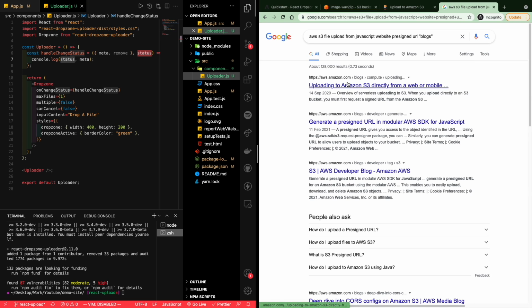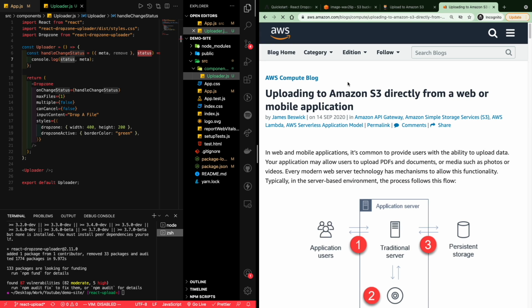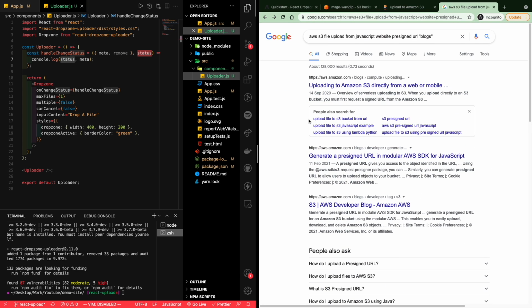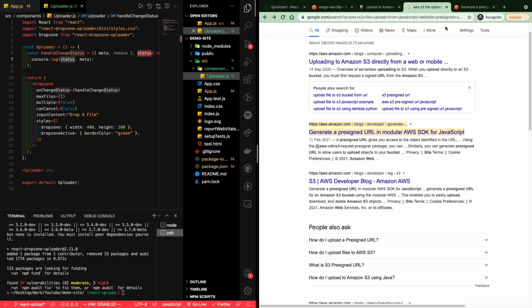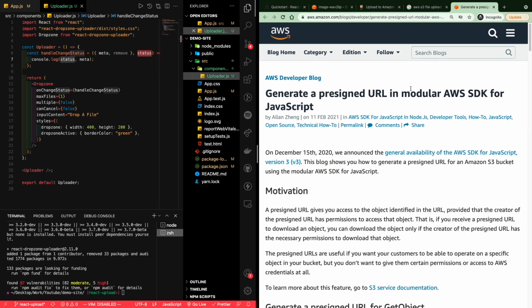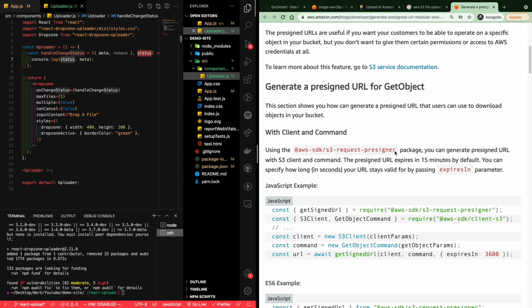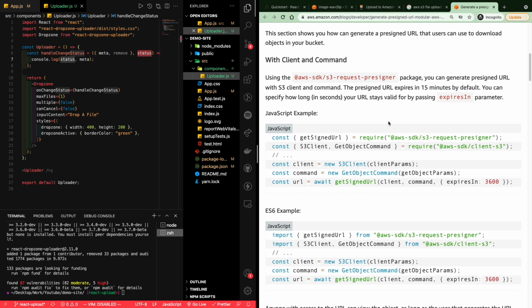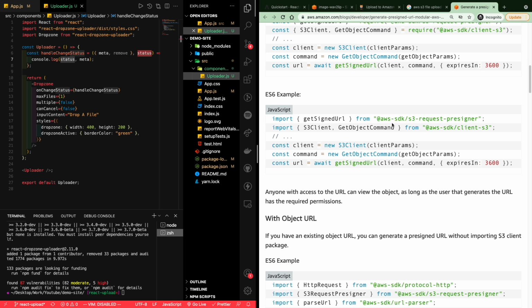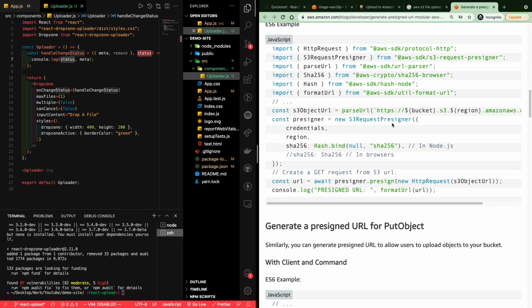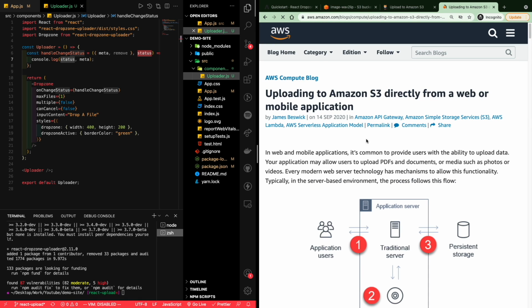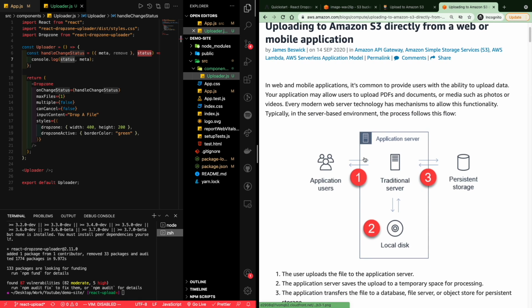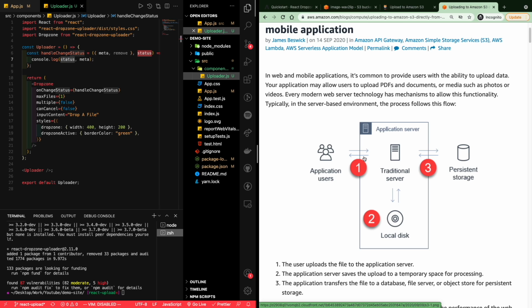So on their blog, they have this web page here. And if you were to look at the other examples, the other search results, at least for me, what I found was that these were not very helpful. So generating a pre-signed URL for get object, it's a bit difficult to see how these will actually fit into your application. So in the end, what I actually used was the first option here, which is found on their blog. And so here's a quick summary about how this whole thing is going to work.